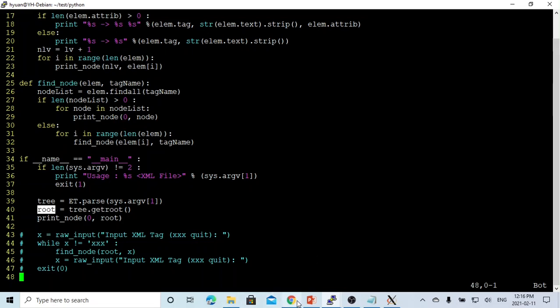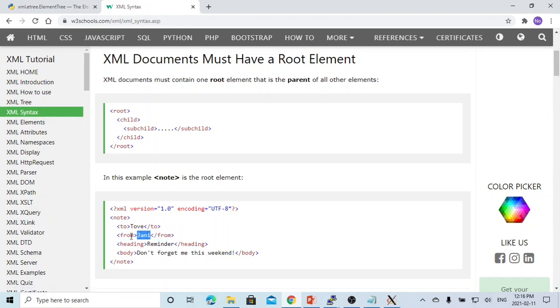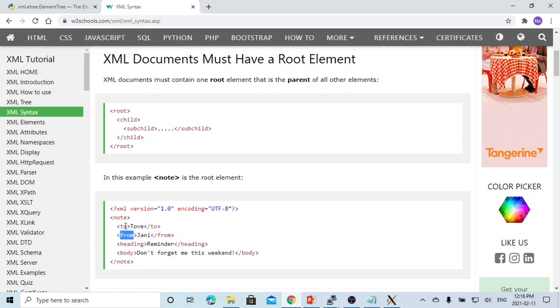In the XML file, an XML document must have a root element. The root element is the top level element. After the root, we are going to have children. We can have many children, and the first child and the next child are siblings. This is called the first child. In this example, the root tag is node, and the first child of the node is the tool. This is a tag, this is a text, and this is a tag, this is a text, and from is the sibling of the tool.